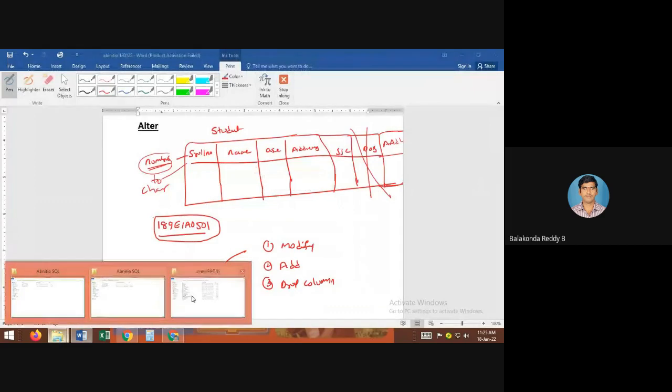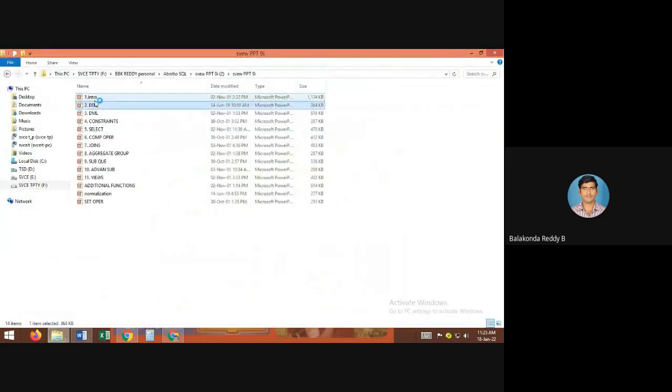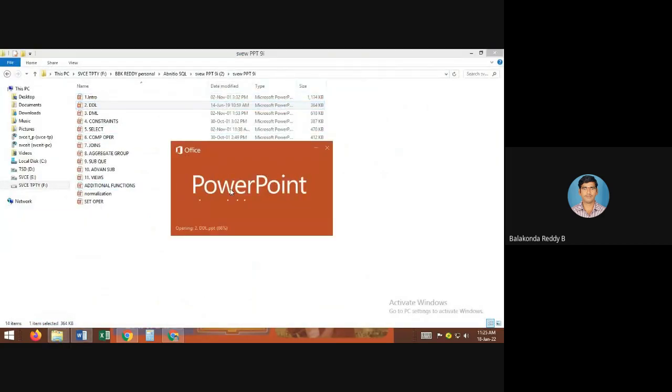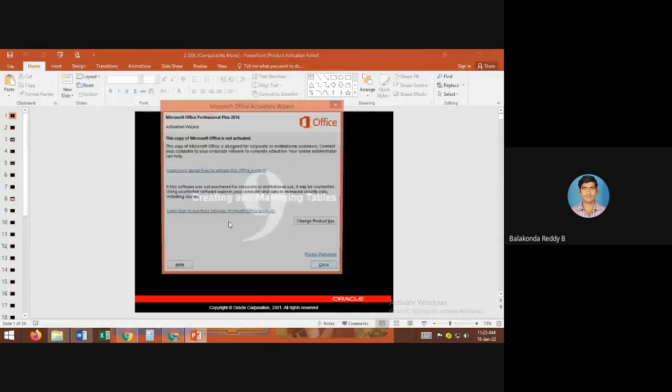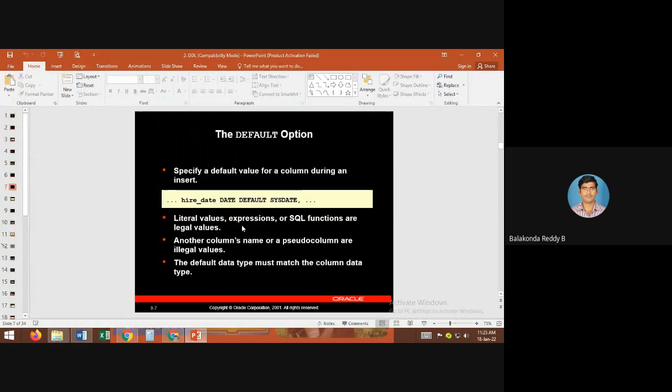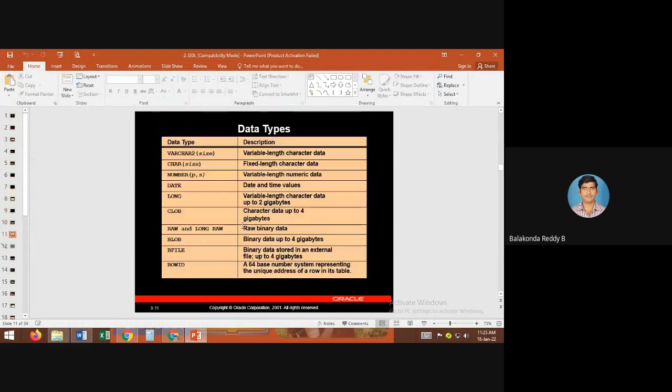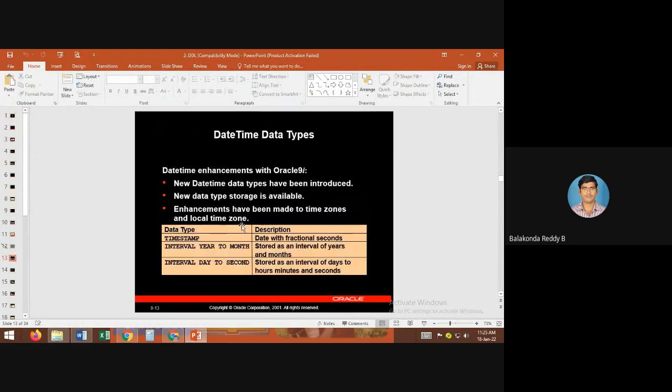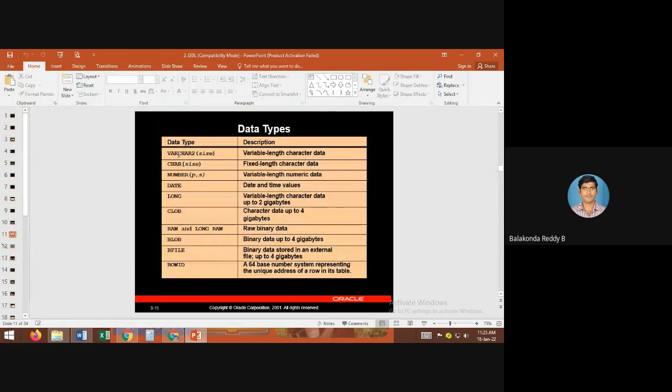You got that point? Yes, sir. See here, these are the data types: varchar2, character, number, date, long, clob, blob, that is the different cases. Mostly we are using the first 4, 5 only.